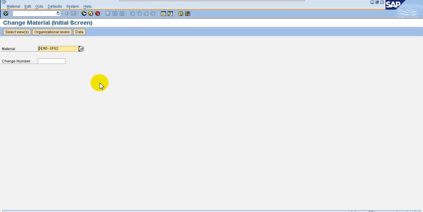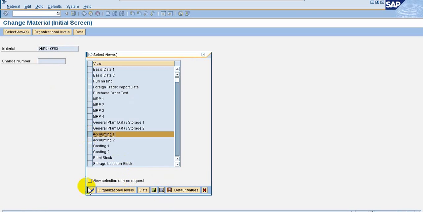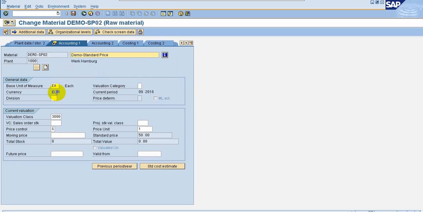So let us go to, I will deselect all of them. I will select directly only the accounting view, so that I can go directly to that accounting view. In this accounting view you see the standard price. I have taken 50 euros as the standard price. Moving average I kept blank.